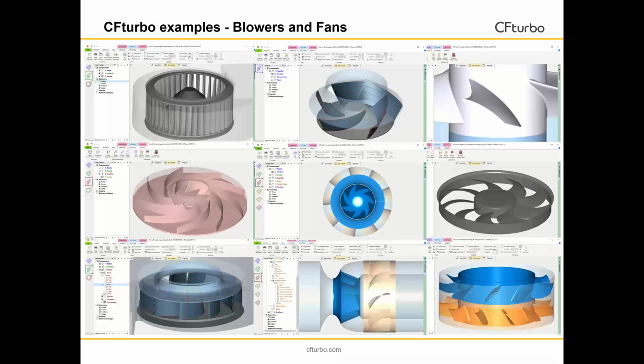So here you see some examples which were created in CFturbo, blowers and fans of different kinds, spiral cage, automotive cooling fans, axial fans, contra-rotating fans, and normal radial industrial fans as well. So this is a large part of our business.